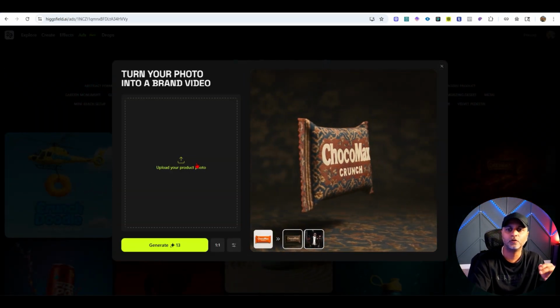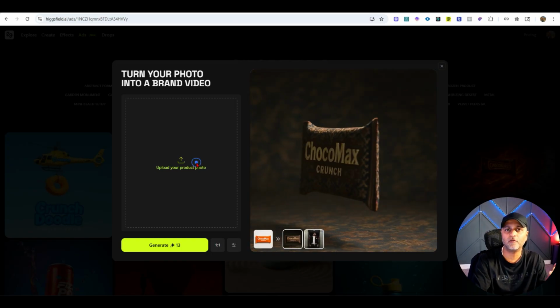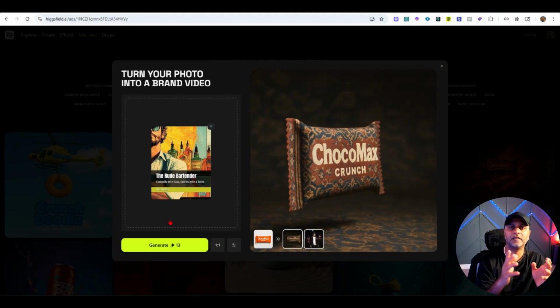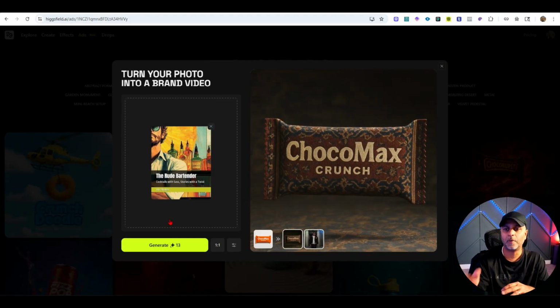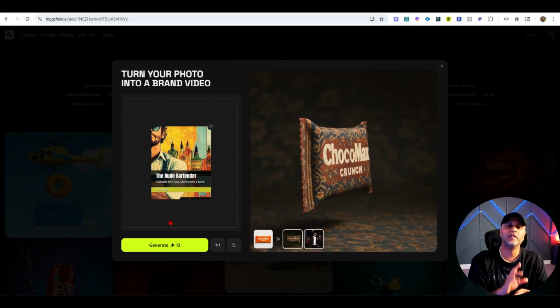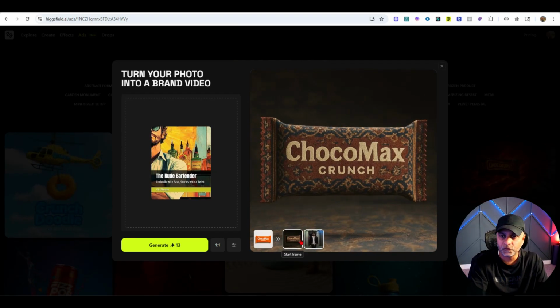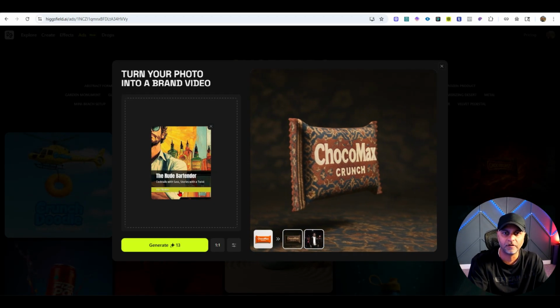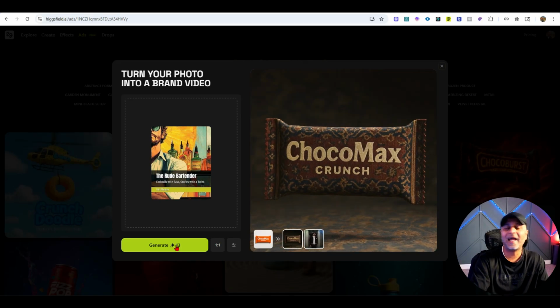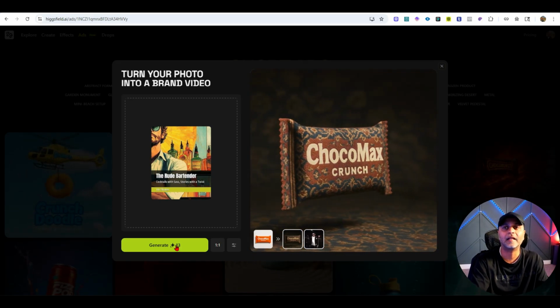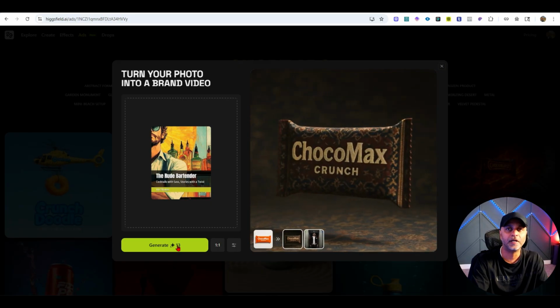And what I'm going to do is upload my book cover. Now, the concept being that instead of this chocolate bar, my book cover will be the one that's rotating like this. So let's try that. I'm going to hit generate, and it says 13 credits, but I don't have any credits. So my guess is that this is where I will need to upgrade to buy the credits.